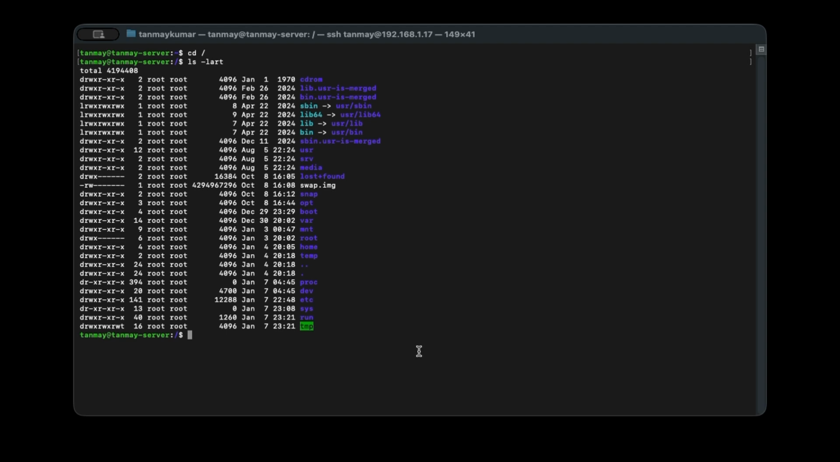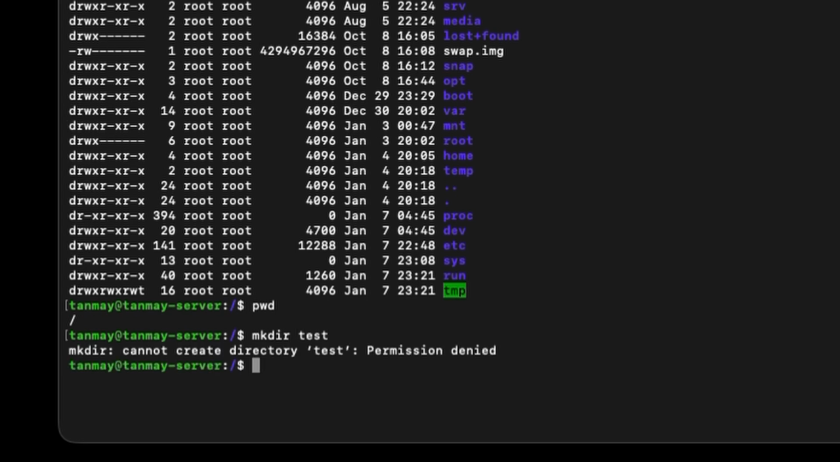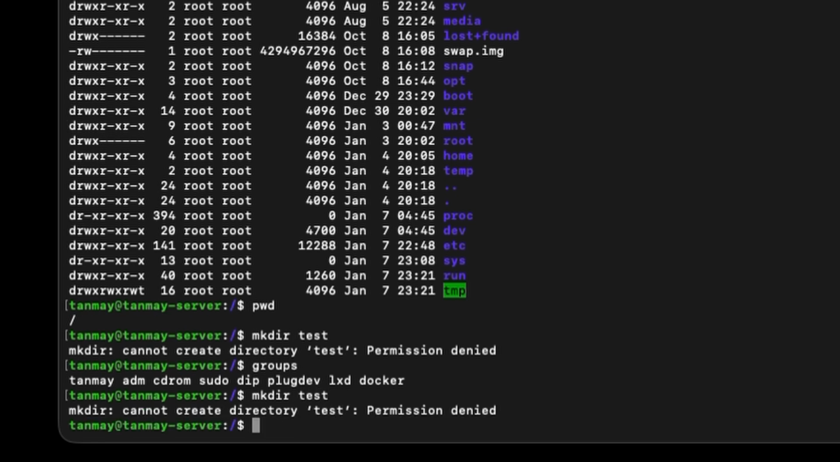So what does this sudo access mean? As I said, we cannot create any files or folders outside of our home directory. As you can see, currently we are at the root path, and if I try to create any folder here, you can see permission denied. But I know I am a sudo user. How can you check? You can just type groups. You can see I am in the sudo group. So when I tried mkdir test, the permission denied error came.